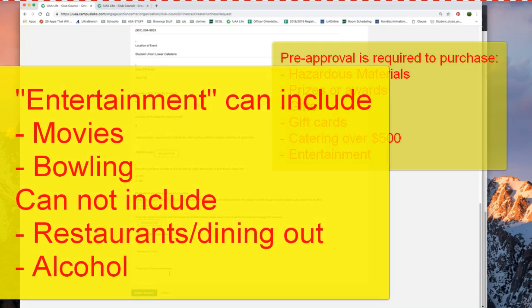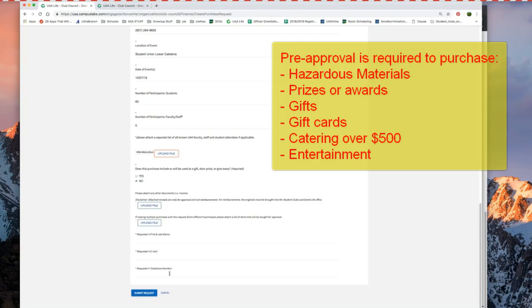If given prior approval, entertainment expenses can include group activities such as bowling or movies, or occasionally gifts. These purchases can never include dining at restaurants or the purchase of any alcohol. I'm aware that was a lot of rules, but don't worry, I'll go back over them at the end.